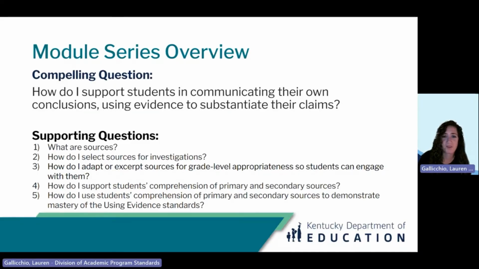Fourth is, how do I support students' comprehension of primary and secondary sources? Meaning, as a teacher, what do I need to do to the source to ensure that students have the best chance of understanding and comprehending the material that is found within? There will be a few modules just on this supporting question. Lastly, number 5, how do I use students' comprehension of primary and secondary sources to demonstrate mastery of the using evidence standards?